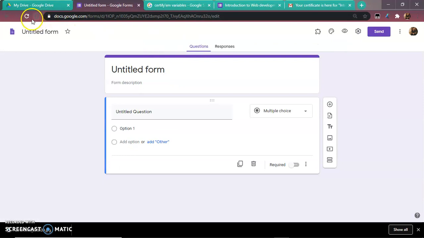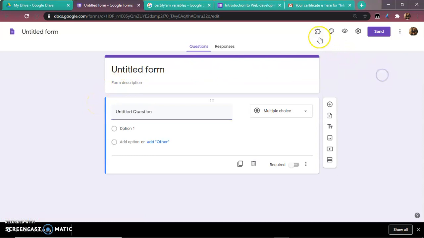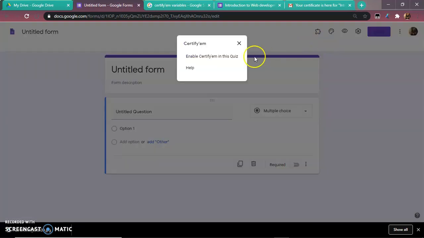Now as soon as you click on install, it will get installed and you can close this pop-up menu. Once we close this, we have to reload this entire Google form. As soon as we reload this Google form, we can find an option called add-ons. We have to click on this add-ons and we can find Certify M. Click on this Certify M. Upon clicking which we can find an option as enable Certify M, or in some cases it will be showing as show Certify M controls.